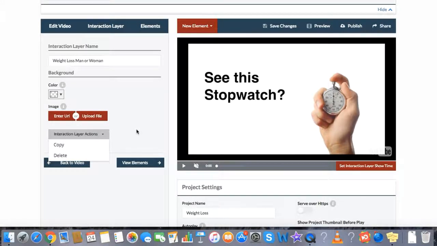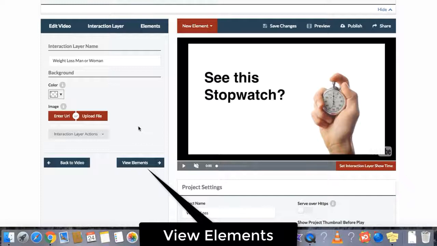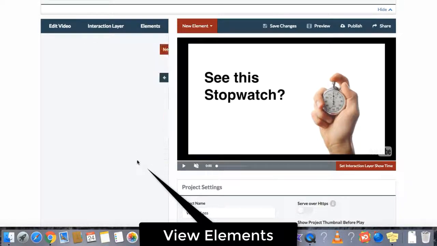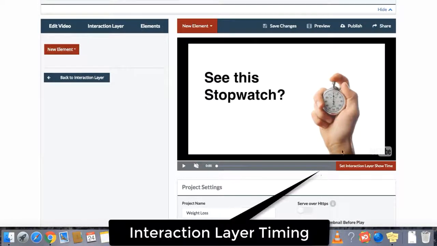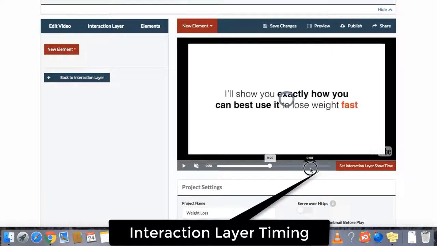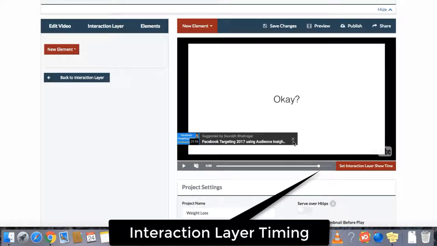And I can have multiple actions. For example, I can delete the interaction layer, or I can copy it to some other video. So let me just go ahead and click on view elements. So now I have multiple elements which I can load. Alright, so let me move my cursor to the 56 second mark. Okay, so this is the cursor.